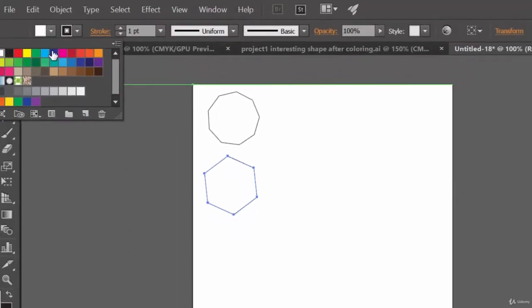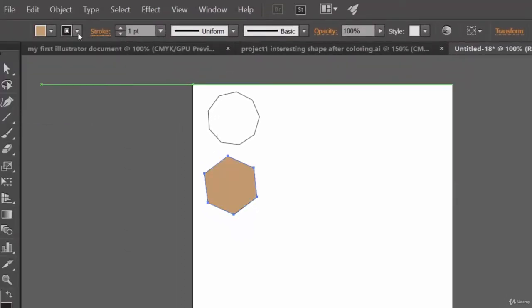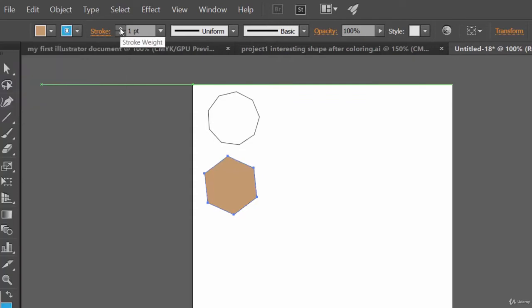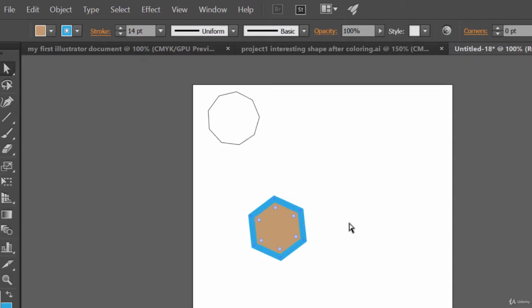Now whenever you are happy, just leave your mouse. That's it. And again, you can provide fill color, stroke color. You can even increase the stroke width like this. Okay. Now again, just like our other shape tools, we have a second way of creating a polygon.